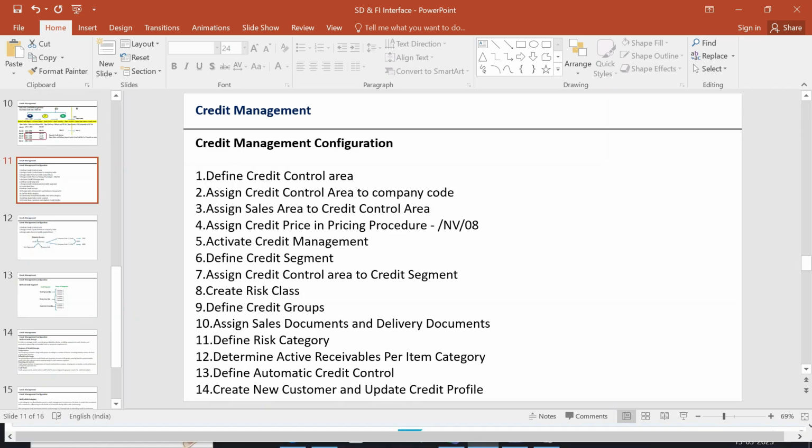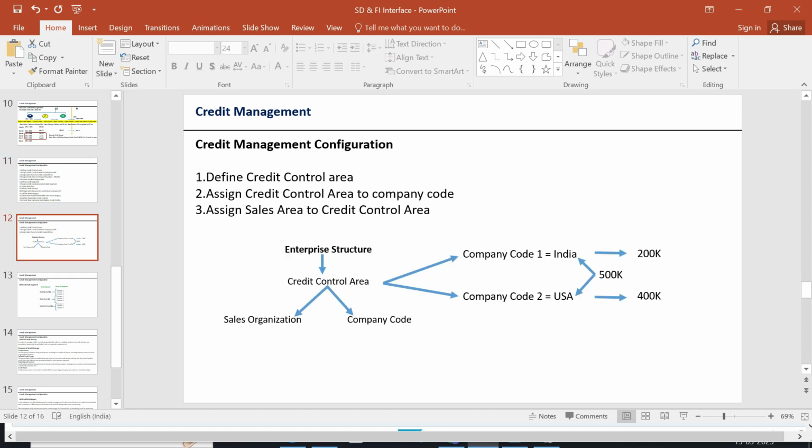Under the credit management configuration, there are 14 steps. Step number 1, define credit control area. So first we need to understand what is meant by credit control area. Under the enterprise structure, the credit control area has been created. The credit control area is the entity to fix each customer's credit limit in a particular company code.